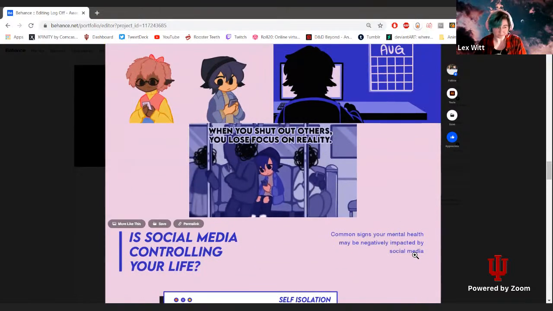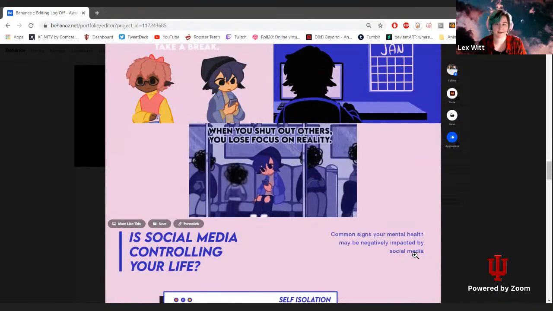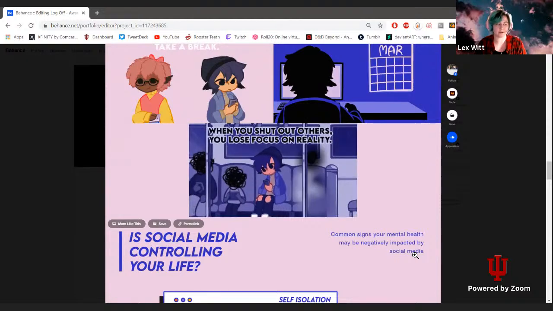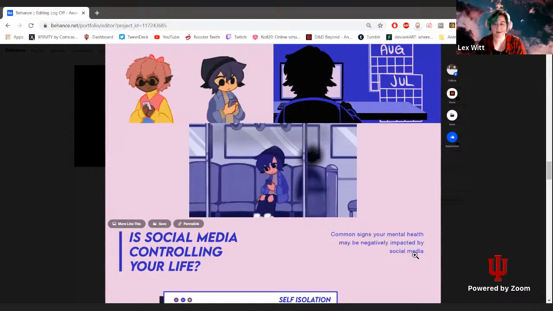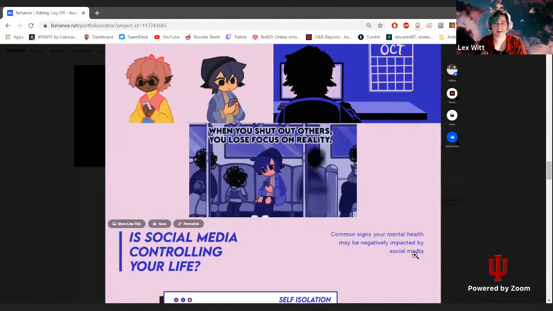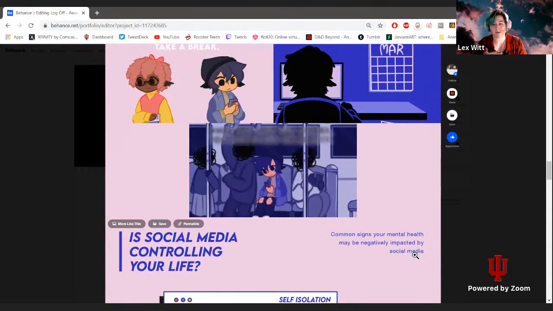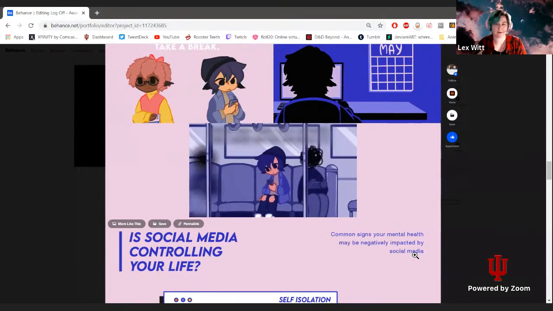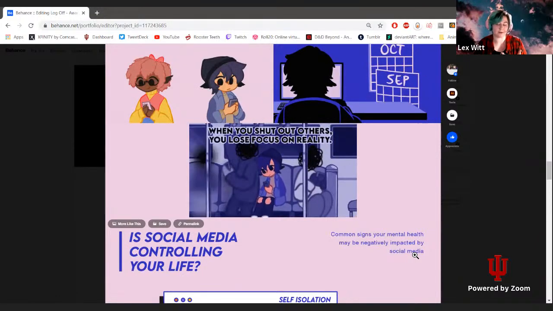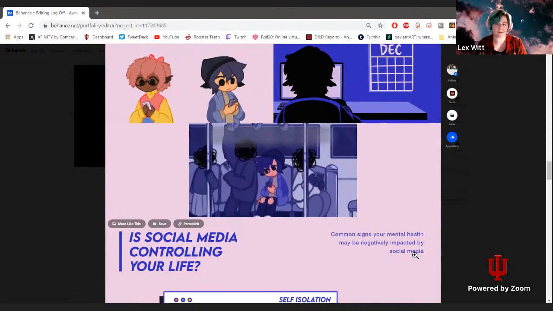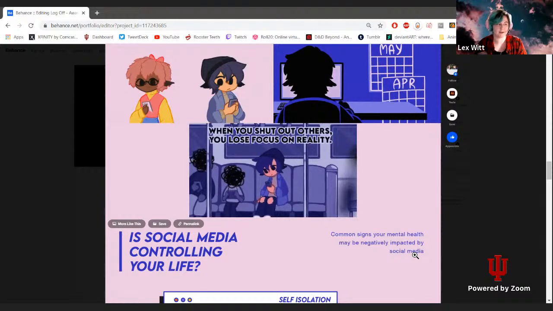And the last one, "When you shut out others, you lose focus on reality." This one is to show that sometimes someone can be so absorbed in social media that they forget and lose focus of the reality around themselves. I wanted to play off the effect of people not having faces and being blurry and coming in and out of focus to show that this person is not at all bothered or focusing on anyone around them, as well as the colors to insinuate that everyone around them is duller and colorless.